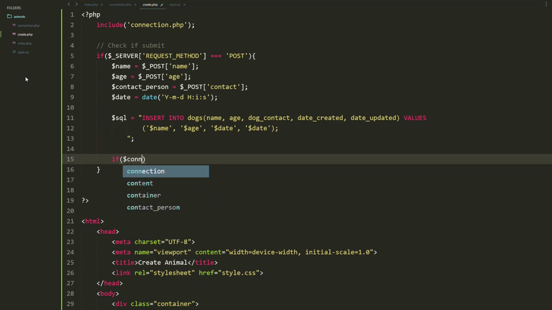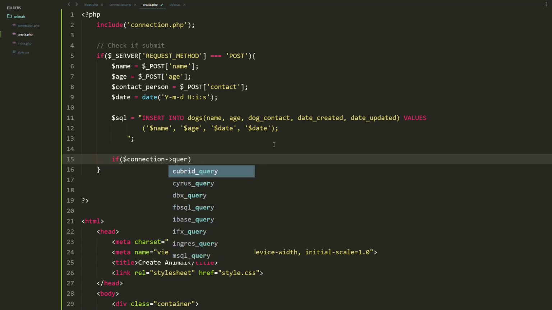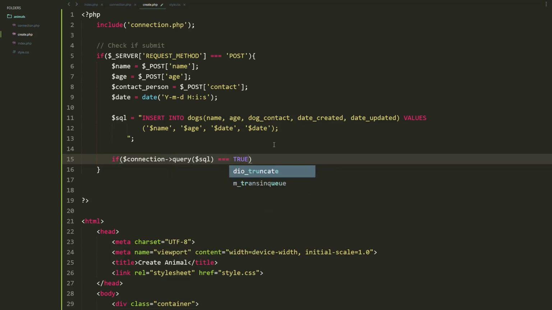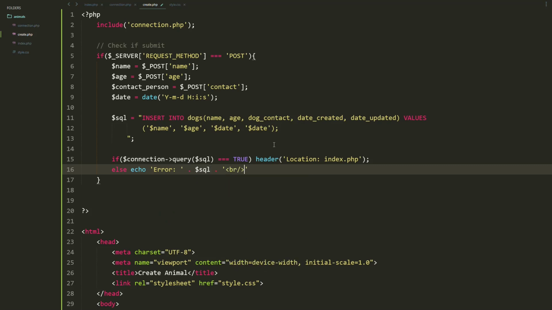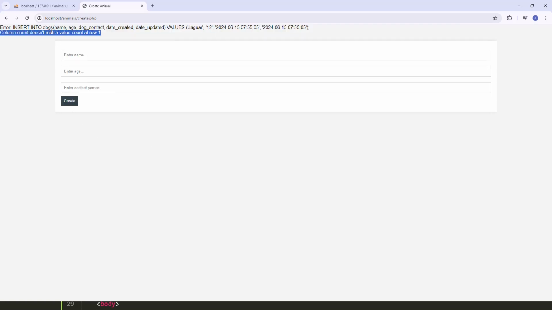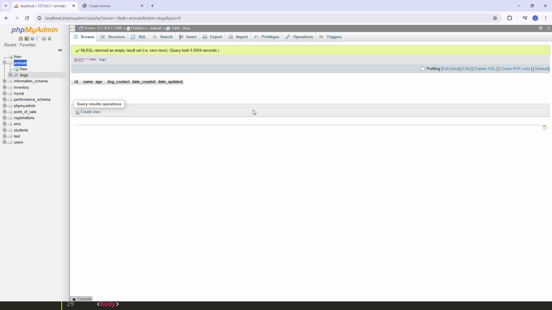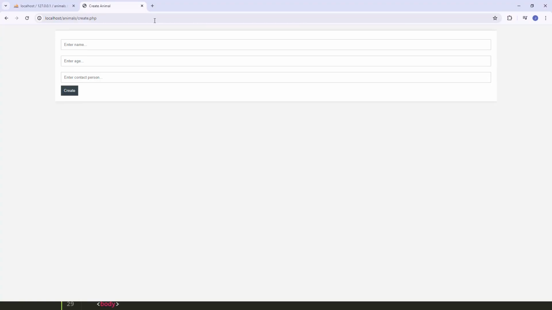And then here let's run the query. So from the connection file, query SQL. If it's true, then we're going to redirect the user to the index.php file. Else, we're just going to show the error message, so we can get that using the error property. So if we refresh and try, here we have an error. So name, age, here we should add the dog contact variable or the contact person variable. So let's try again.